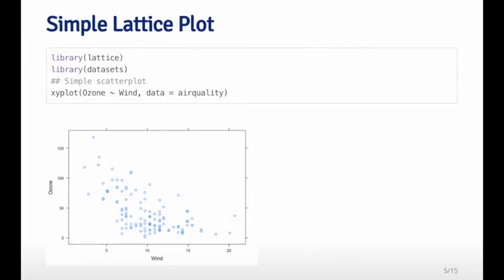So here's just a very simple scatter plot. I load the lattice package and the datasets package, and I'm plotting the ozone and wind variables from the airquality data frame. So you can see I just did ozone tilde wind, so I've got ozone on the y-axis and wind on the x-axis. And this is your basic scatter plot, which looks very much like a scatter plot in the base plotting system. Notice that the defaults are a little bit different. It does use open circles, but they're colored blue by default.